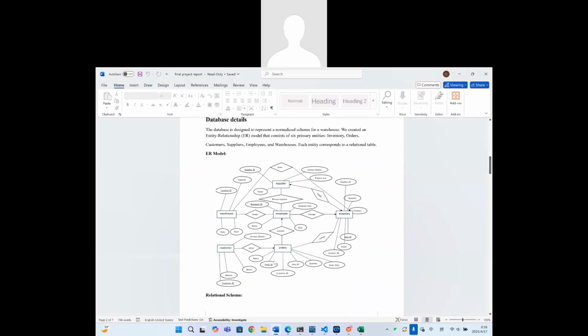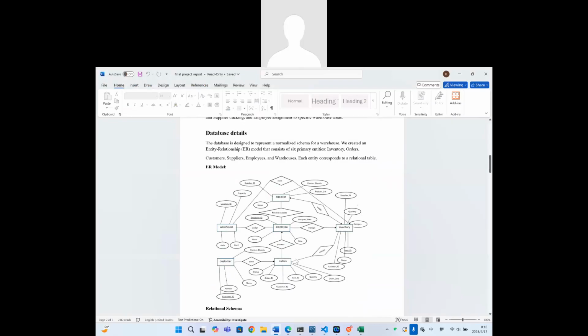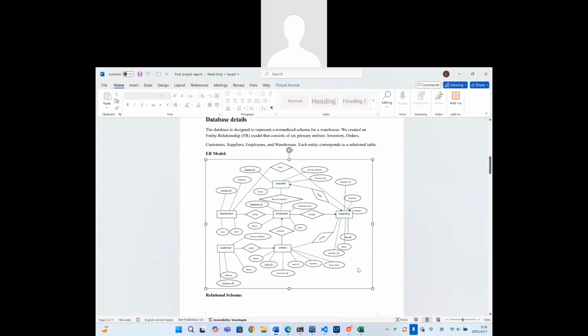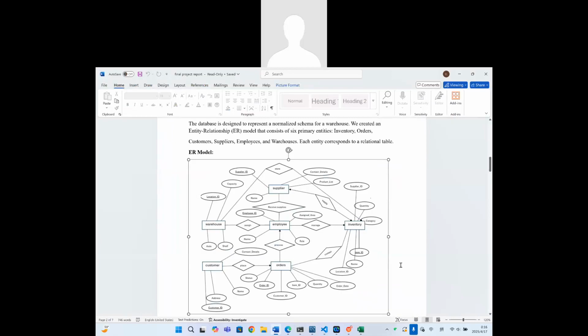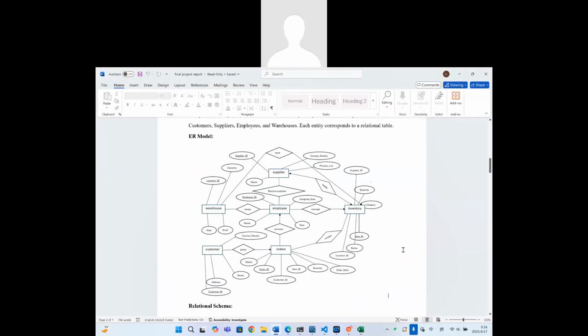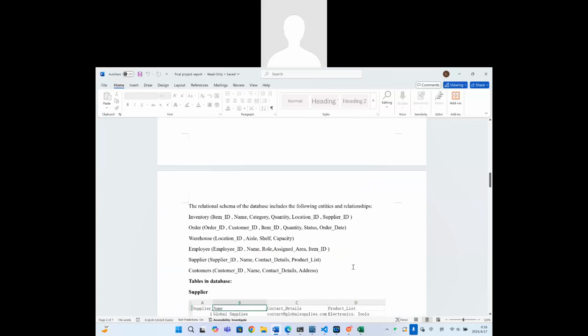Next part is entity relationship and relational models. We constructed a complete entity relationship diagram and then converted it into a relational schema. It includes one-to-many relationships, such as between warehouses and inventories, and customers and orders, which were accurately implemented using Django model relationships and enforced by foreign key fields.